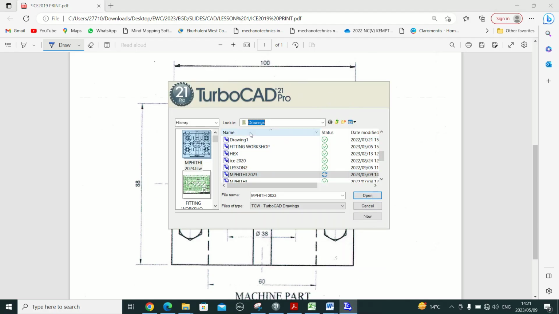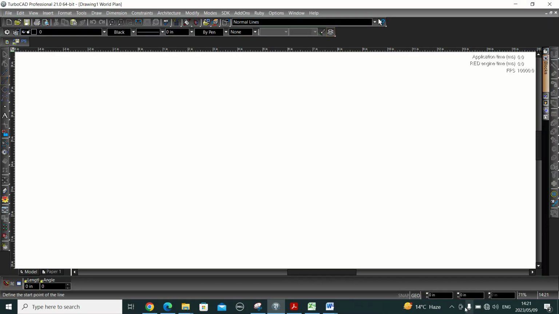Now here is my TurboCAD application. Once you open this application, you'll see this tab here. Click on New to start your drawing.